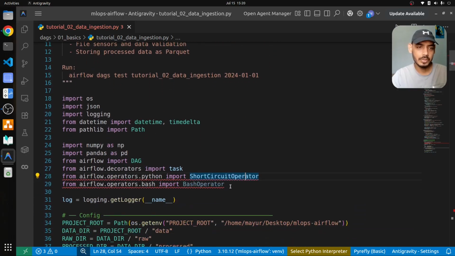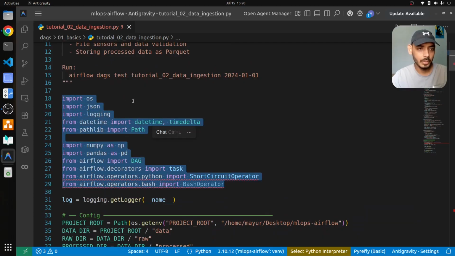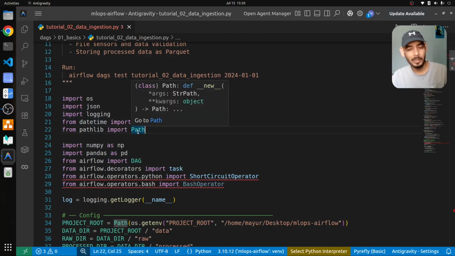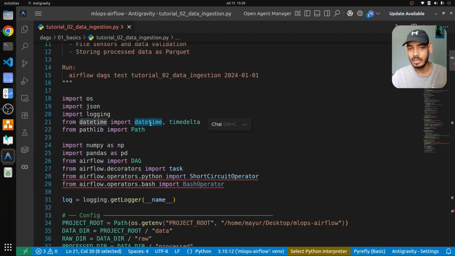First, we import all the necessary modules. So we import OS, JSON, logging, and then we have datetime and Path. Path is typically used for manipulating the folders in your file system. Datetime is used for getting the current date and time.